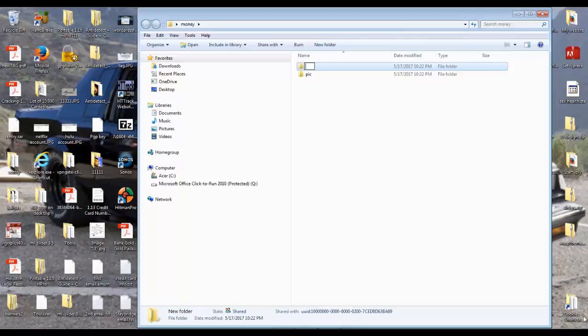But let's say you've got video that goes in there as well. So now you've got pictures, videos, and anything else you want to put in here.